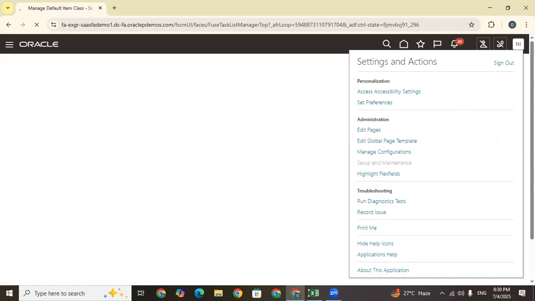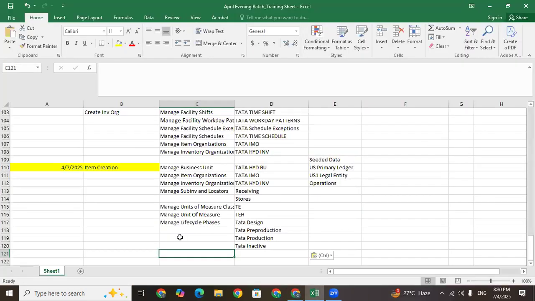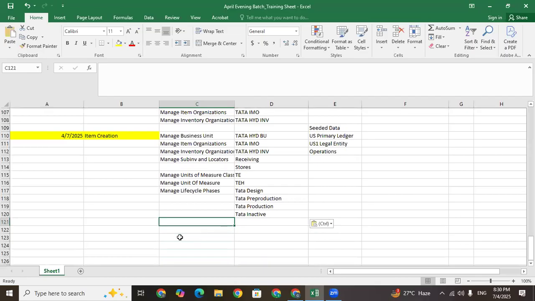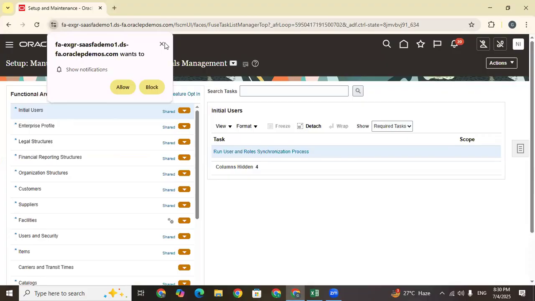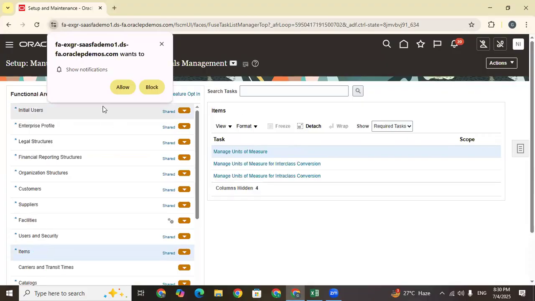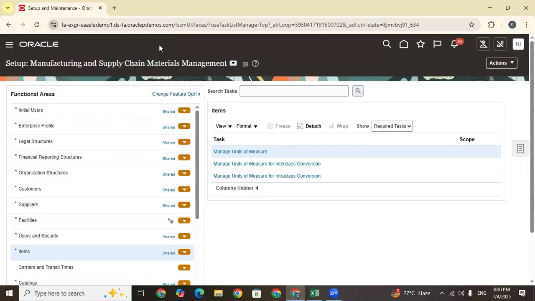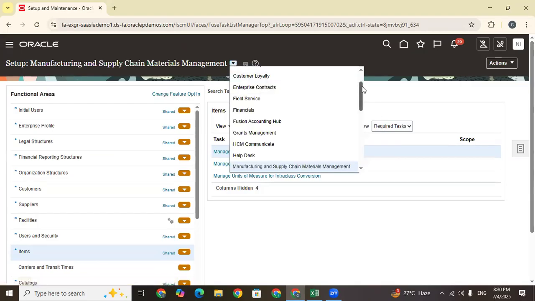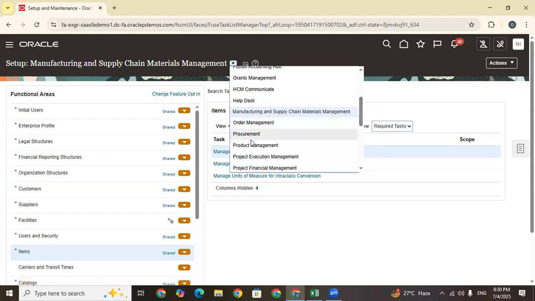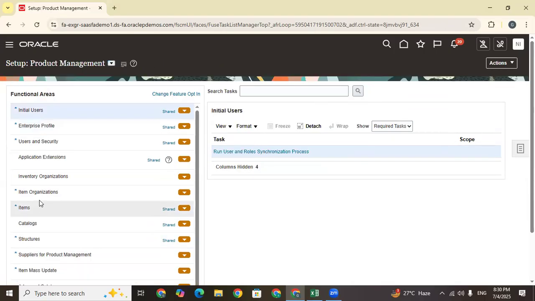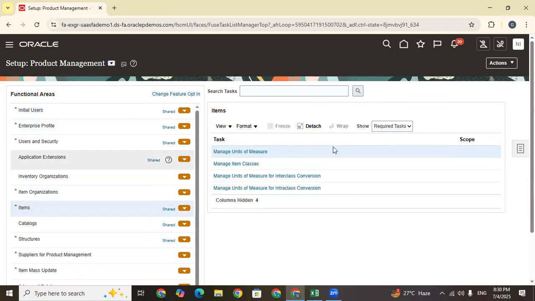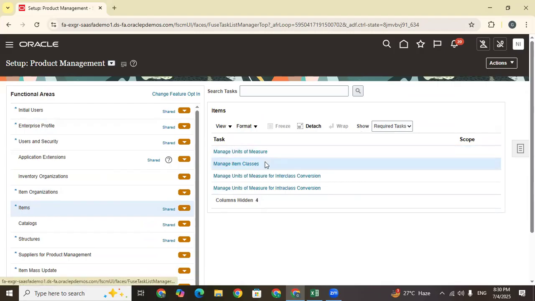Next, the last setup before creating an item is a very important setup. Please follow this. If you do not follow it, you will not get an item. Now, click here. This is item related. Go to Product Management. Under Product Management, select Items. Under the Items level, you can see Manage Item Class. After unit of measure and everything is completed, you need to create a Manage Item Class.